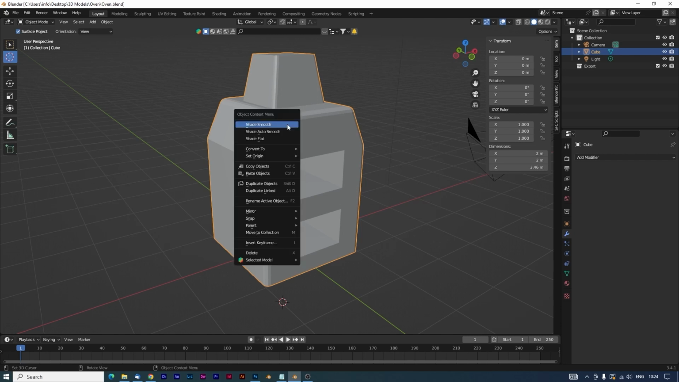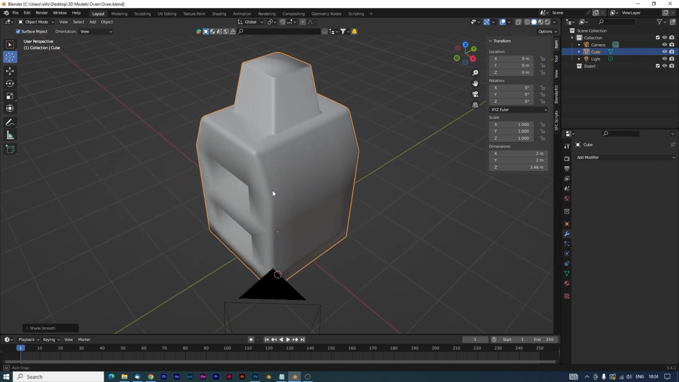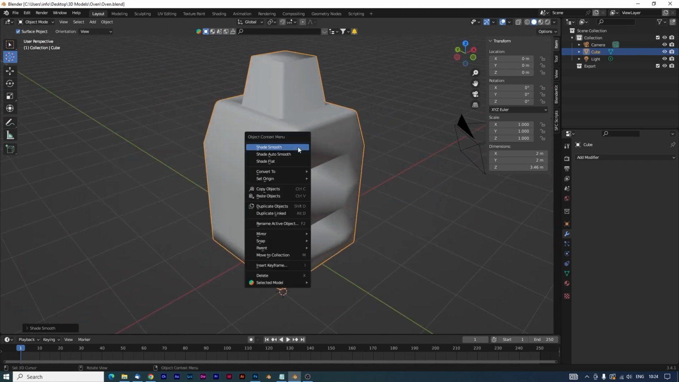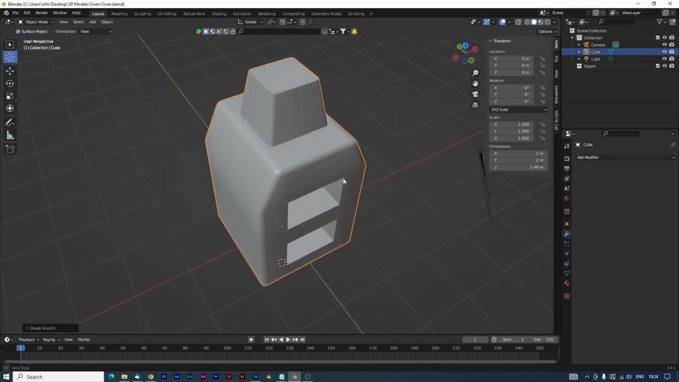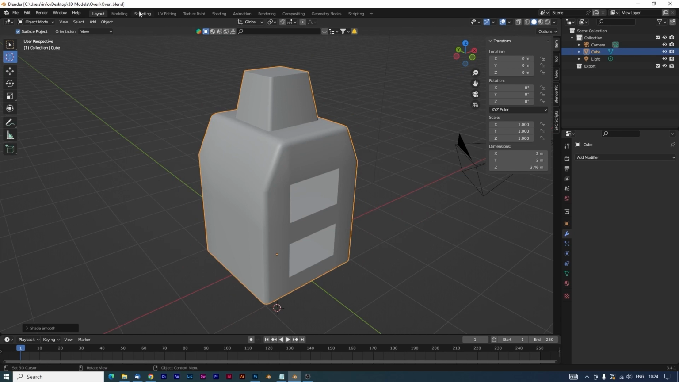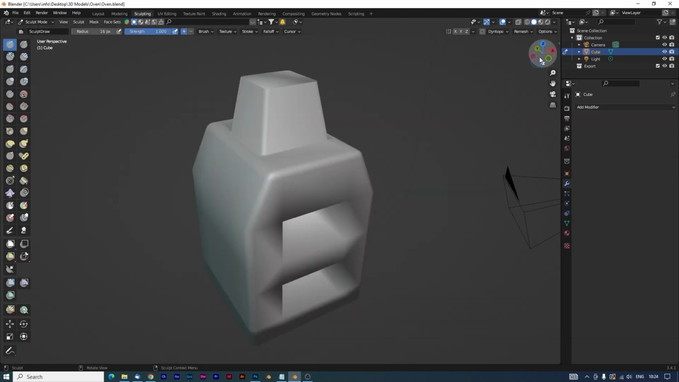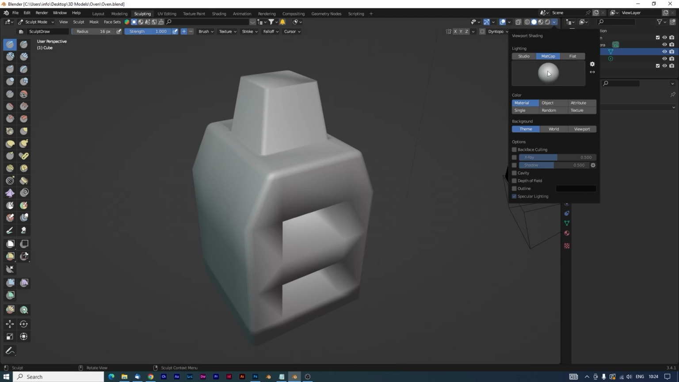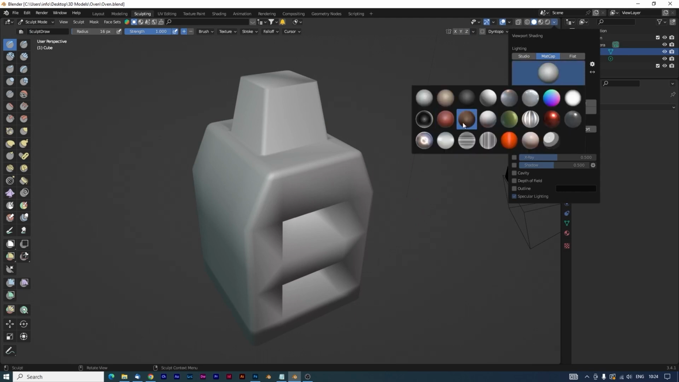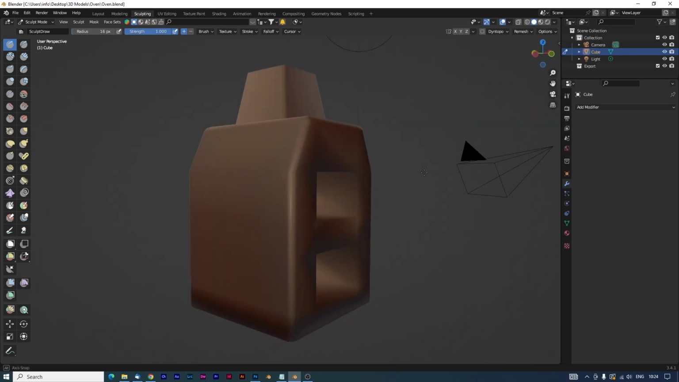Let's right click, shade smooth. It's going to look a little ugly, that's okay. You could try shade auto if you prefer. And then moving over to sculpting mode, I normally change the setup a little so that we have a matcap, which is brown. I just find it more visually appealing.